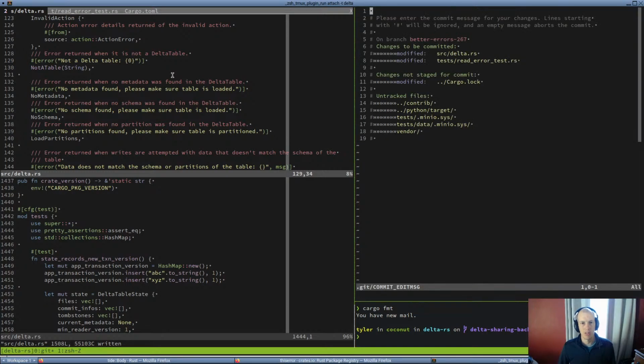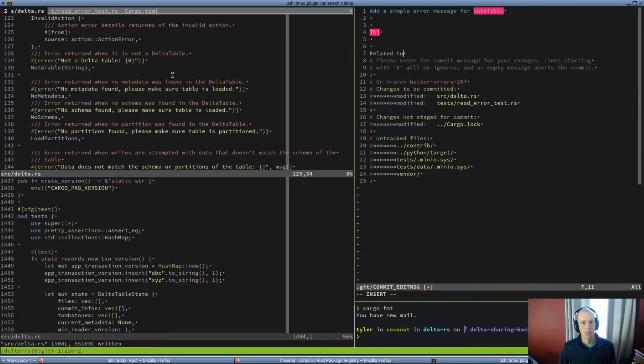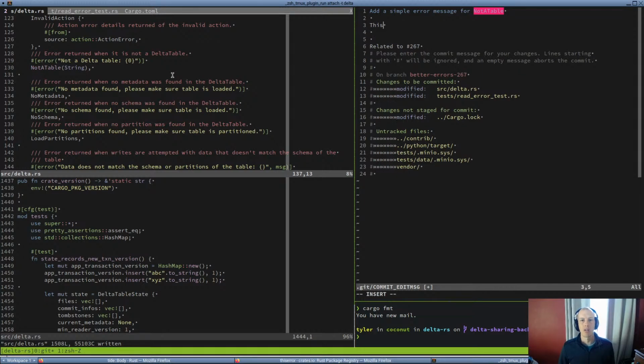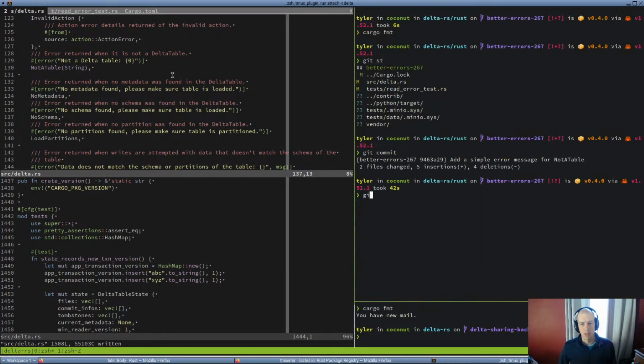And so, you'll notice that there are these other variants here of this enum that could use the same treatment. But I'm not going to do those. I'll leave those for somebody else to do. So I'm not going to mark the issue as fixed as of yet. And let me push my branch, and I'll go make a pull request.